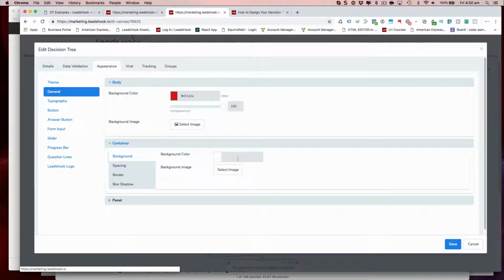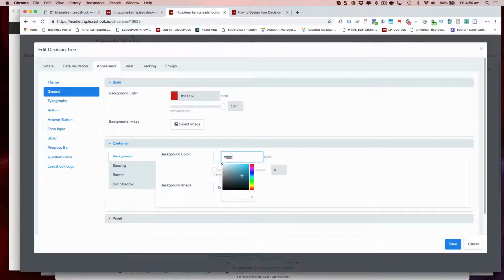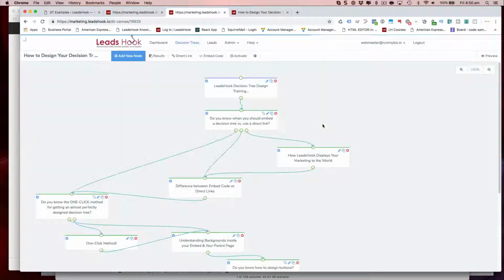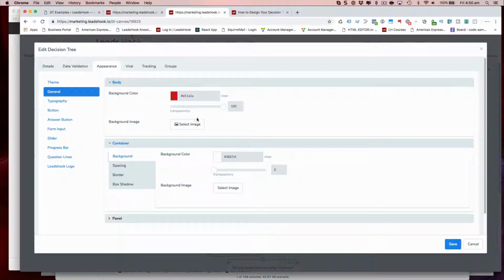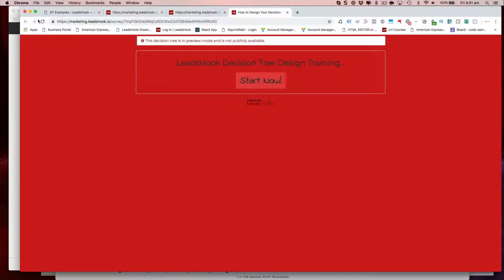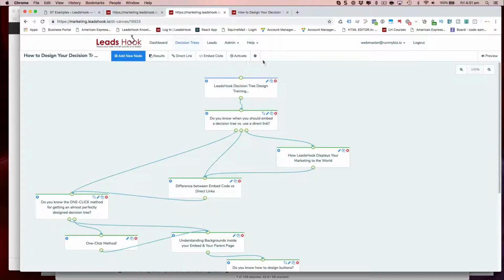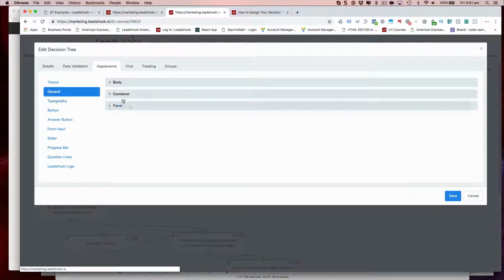Now I'm going to do the container background. I'm going to make that a blue color. I'm going to save that and refresh. With this red color, I had to check for a second: the transparency has been set at 0. So I'm going to increase the transparency. Not a bad problem to have. Now if you refresh, you'll see the color that we've just set up here, which is the container color.